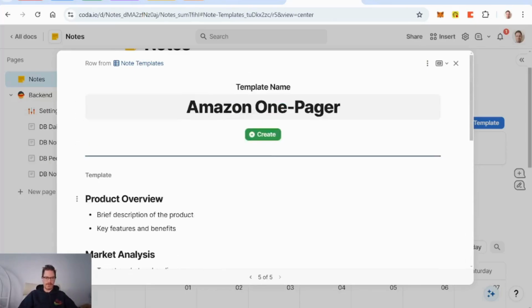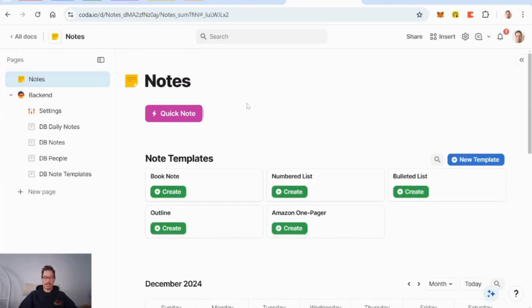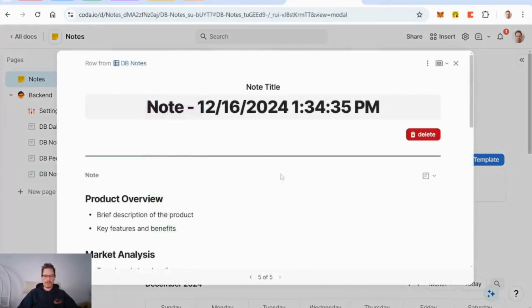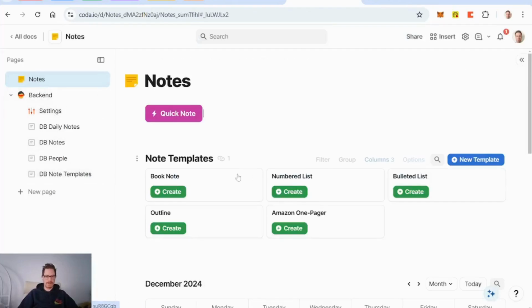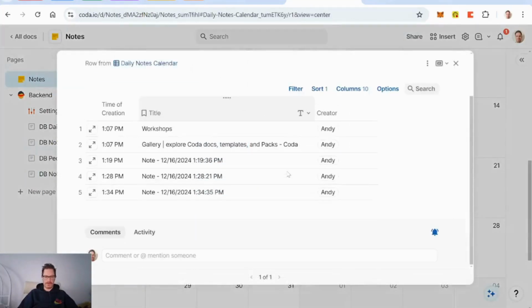Okay, so that's cool because now we've got, well, it's a little more than a note, right? But you sort of get the point that now when I come in, if I want a new Amazon one pager, I can create that, and it's right there with the time and stuff, right? So if I go to my calendar, and I got 5 notes. Yeah, so now we get this problem where notes.